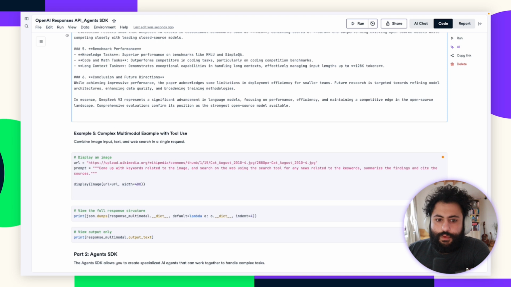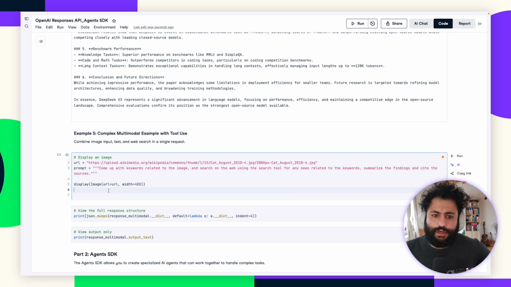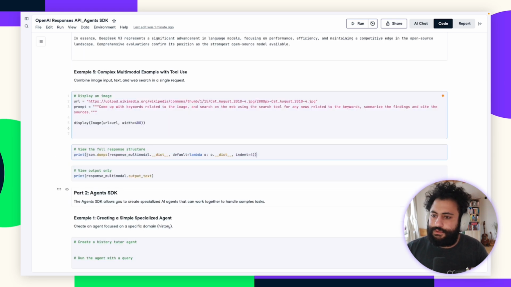So if we were to put it all together here, where we use web search plus multimodality, for example, you can actually do that relatively simply. So what we're going to do in this example is give the OpenAI API an image, and then give it a prompt to come up with keywords related to the image and search on the web using the search tool for any news related to the image itself. Now, the image is a picture of a cute cat, as you can see here.